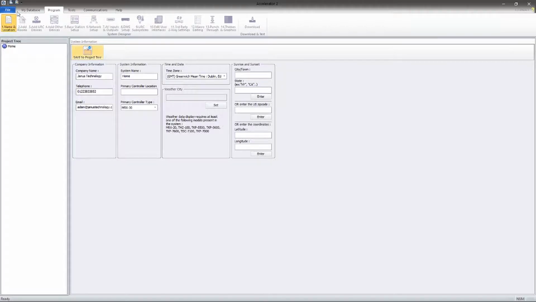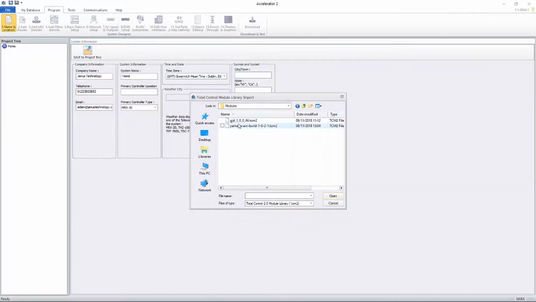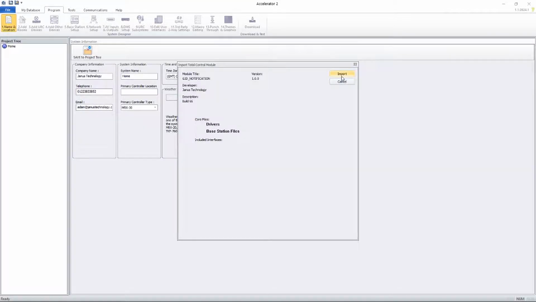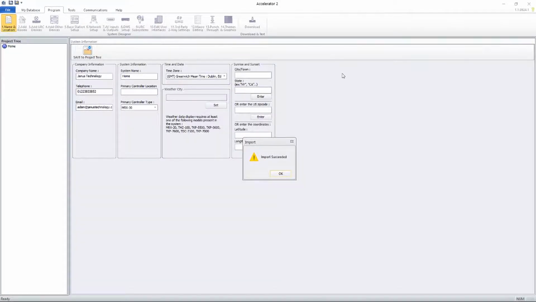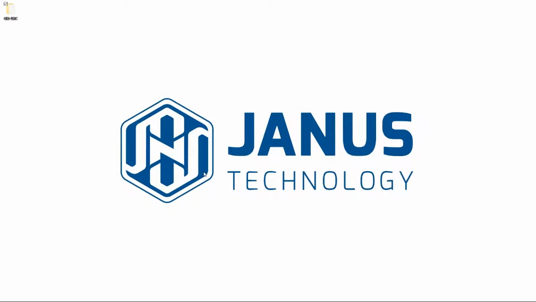Once Accelerator is open, I'm going to import the TCM file, navigating to the folder I just saved it to. And I'm going to click import. So that's now successfully imported into Accelerator. We can close this pop-up, and in order to use the module we need to close Accelerator and reopen it. But we'll reopen it in a moment, as there's one more step that we need to do before we start to create our custom macros.